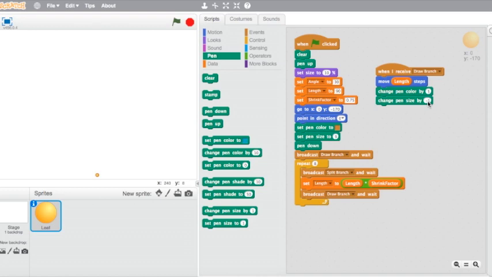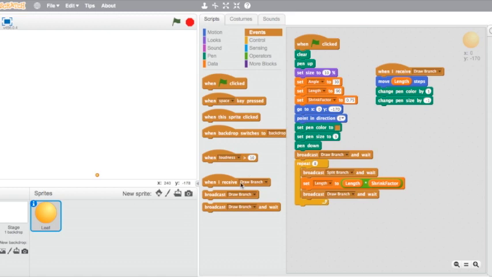All right, now we're going to add the next script to make the branches divide. So it works by cloning each ball, forming a pair, and then rotating them to face different directions. So we're going to start by when I receive the split branch signal. So go back to your events, and this time we want to receive another message, but use the drop down to say when the branch is split.